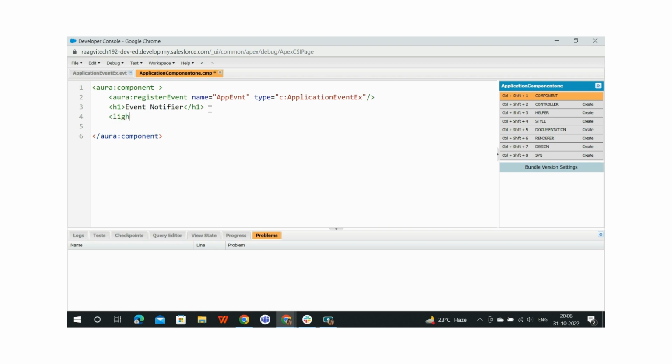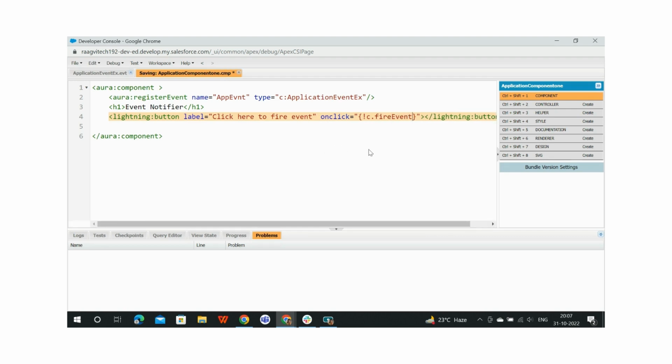And for the action I am giving one button, a lightning button. I am giving the label as click here to fire event, and I am giving the onclick function fireEvent. So from the controller, we are going to fire the application event. I will show you how it is.